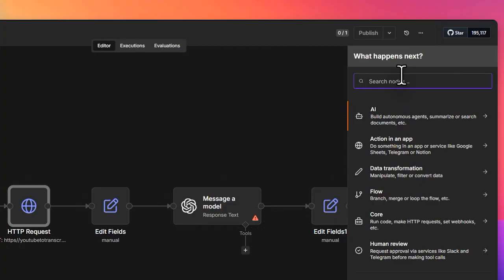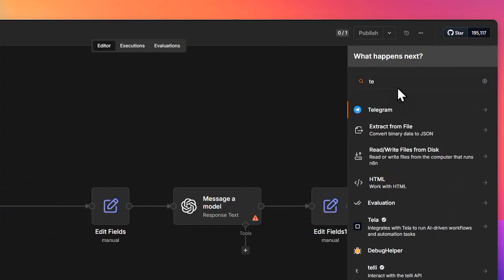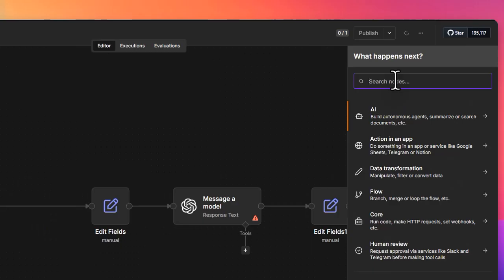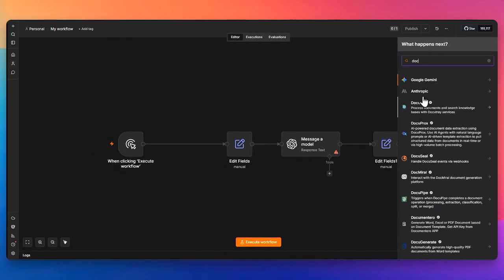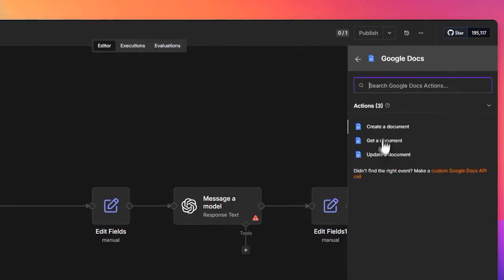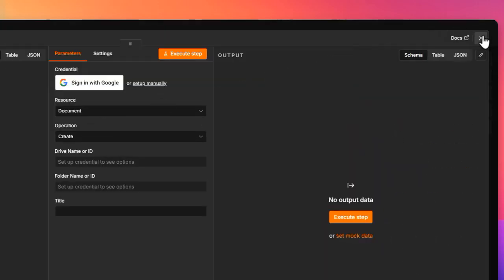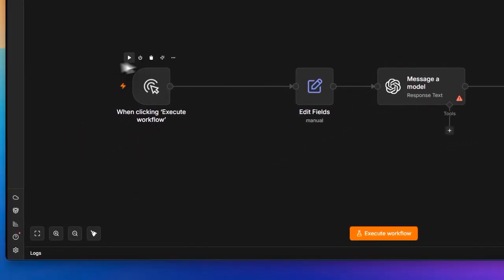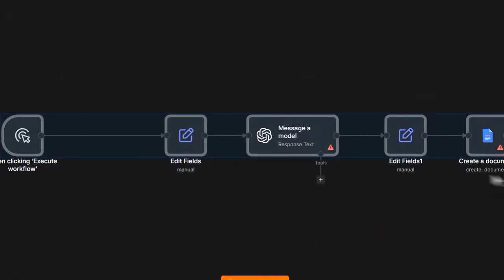N8N will now automatically process YouTube videos, extract transcripts, translate them, and deliver multilingual content instantly. And that's how to translate YouTube videos using N8N. Extract the transcript, apply AI translation, organize the output, and automate your multilingual workflow.